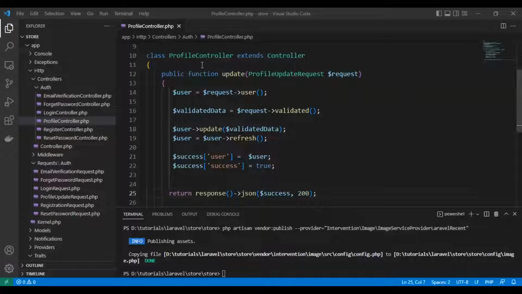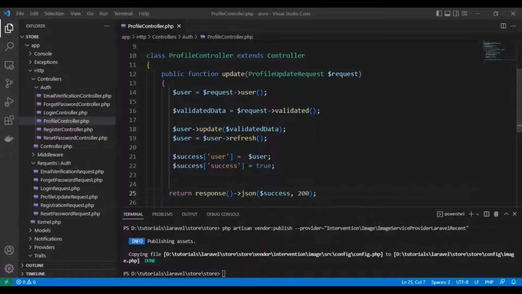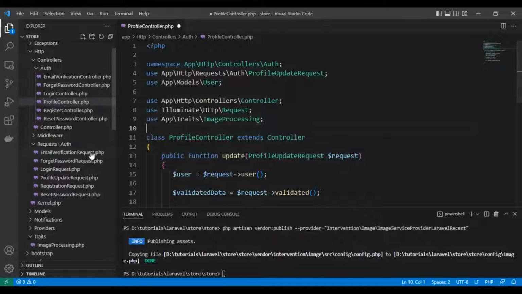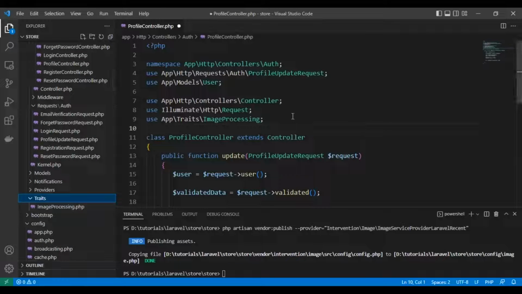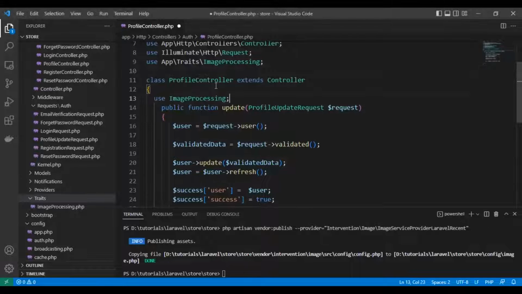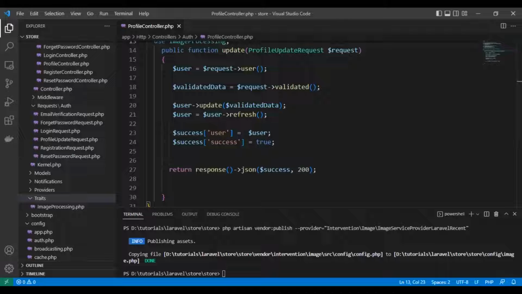Okay, let's use our traits in profile controller. What you can see here, so app trait image processing. Here, this is our trait. So use image processing. So now we can use all the functions as we want.